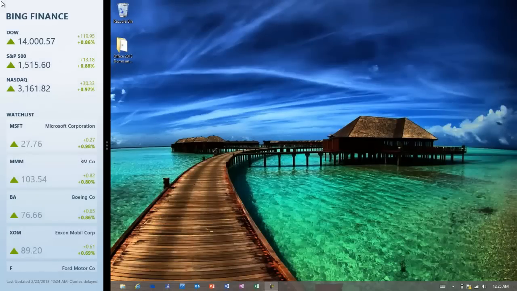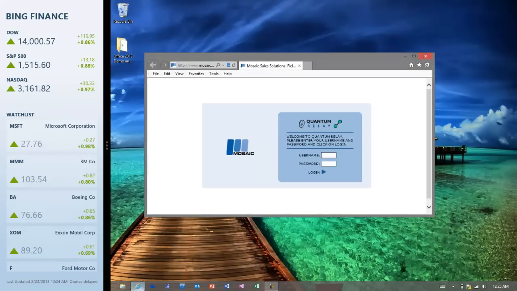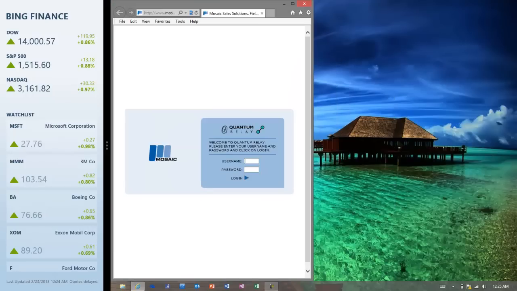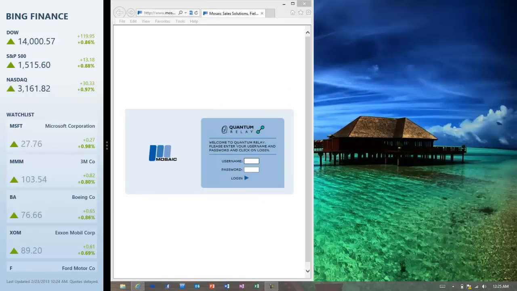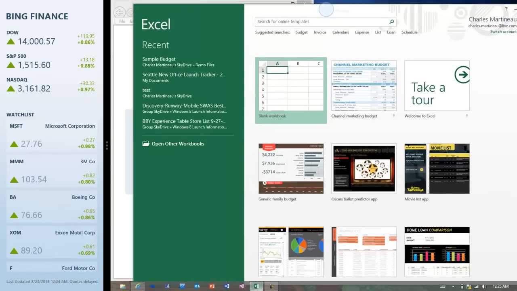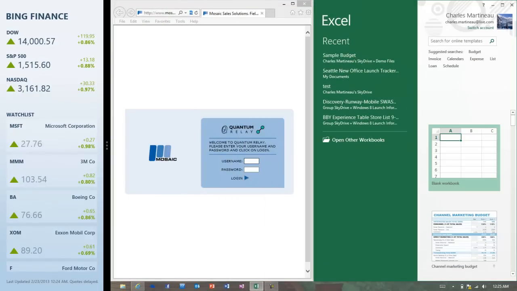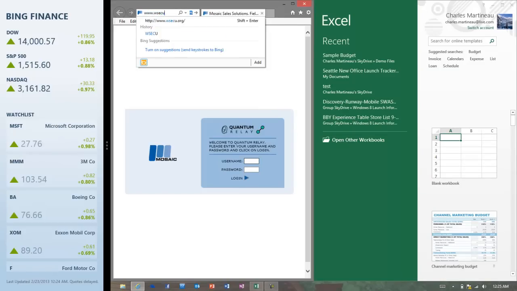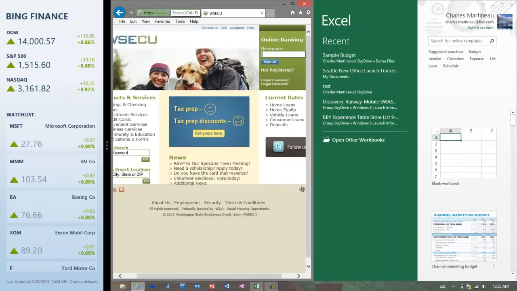From here, I would tap on the Internet Explorer icon at the bottom of my screen, and I would tap and hold on the window and drag it to the left side of the desktop. Then I would launch Excel from the bottom of my screen. And I would tap and hold and drag this to the right side of the screen, thus allowing me to do the exact same thing all with touch.